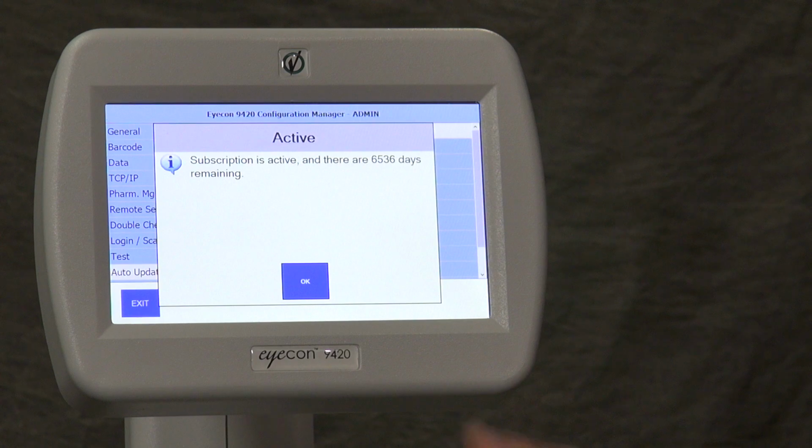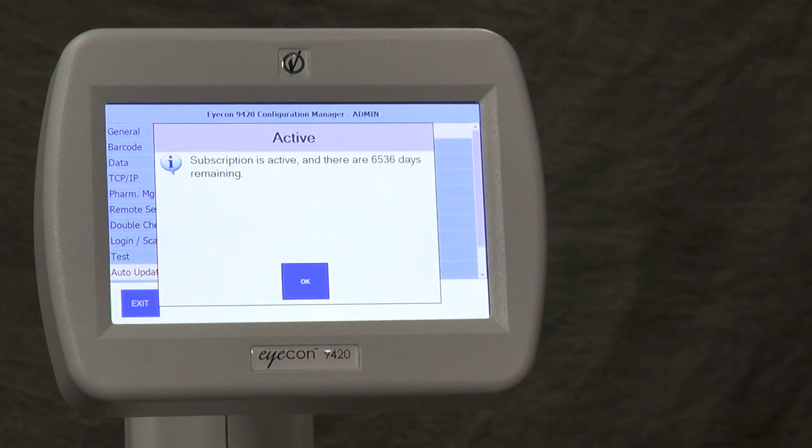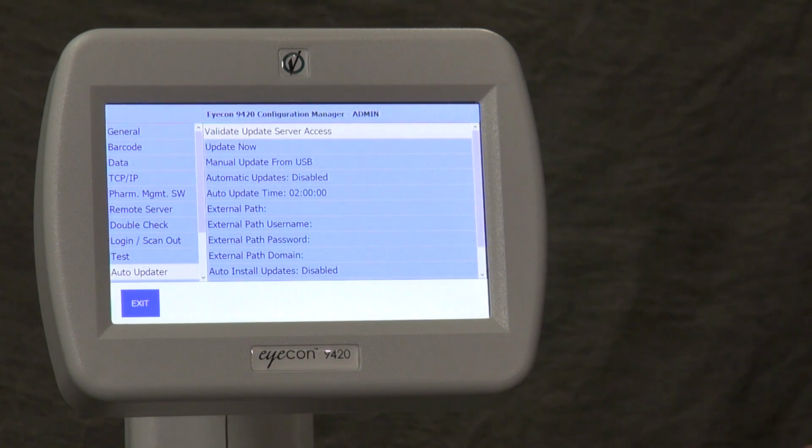So this just verifies that the Eyecon has a connection to the internet and we can access the Eyecon's website, and your serial number is registered on our website, and you are in fact paid up on your updates. So you've handled all 4 of those by just pressing that button and validating that there.